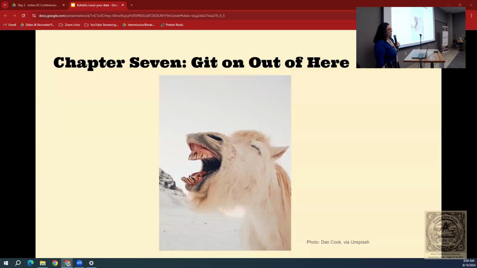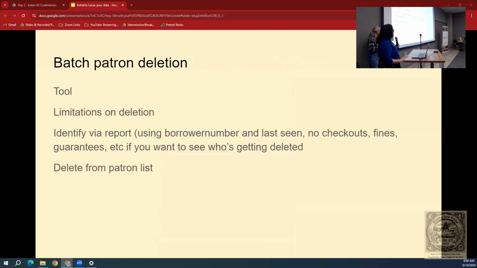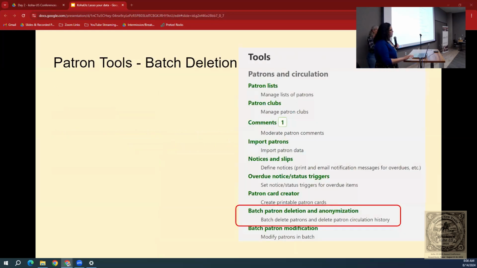And then we have the other side of things, the get on out of here side. And this is those accounts that are old and lingering in your system and they haven't been used in years. And we are librarians, so we love a good weeding project and you want to finally get those accounts out of there, free up some space, clean up those search results. So we'll talk about some of the ways you can do that. Once again, the traditional usage is the batch patron deletion and anonymization tool.